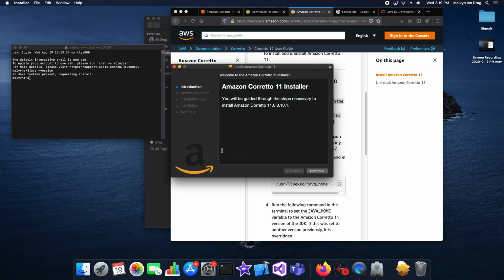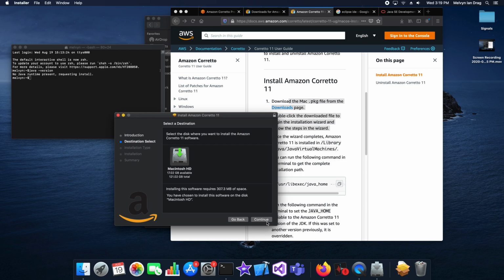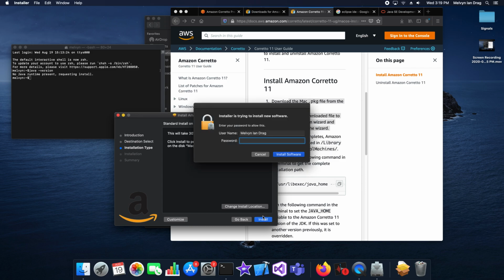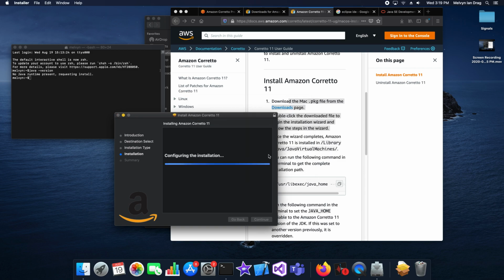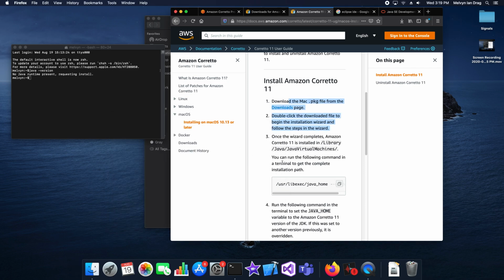That's usually a good idea when you do computer stuff. Don't go inventing things, just follow the instructions. Okay, continue. I'll install it here, continue. It'll take up this much space. Okay, my password. Successful. Okay, close. Do you want to keep it? I think we just move it to the trash. We don't need the installer anymore.